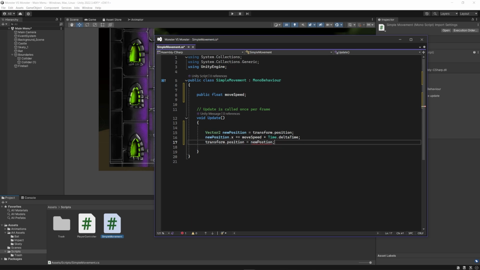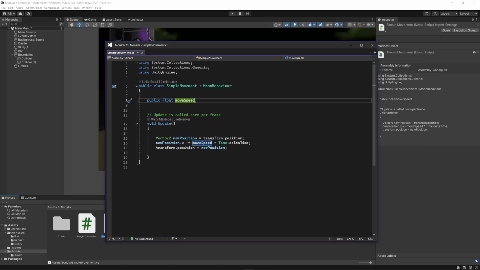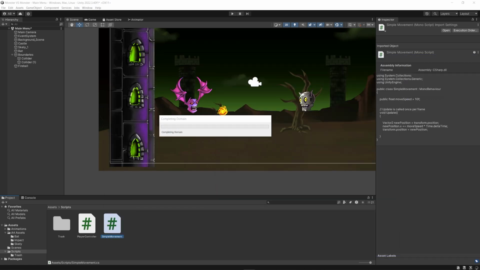And this is very similar. Oh, looks like I got a typo here. Let me go back real quick. And this is very similar to the bat movement. The only thing is the bat movement required input. And I'm just going to set the move speed to 10f.